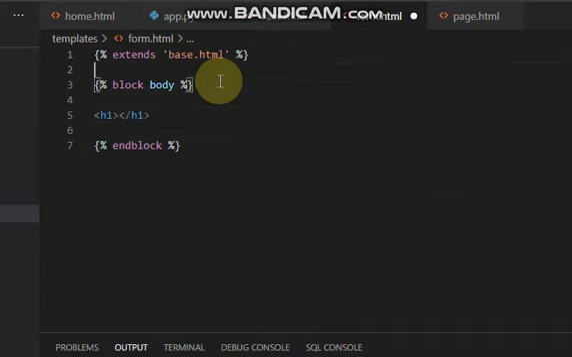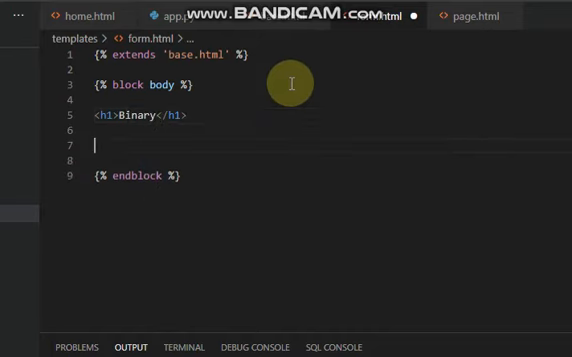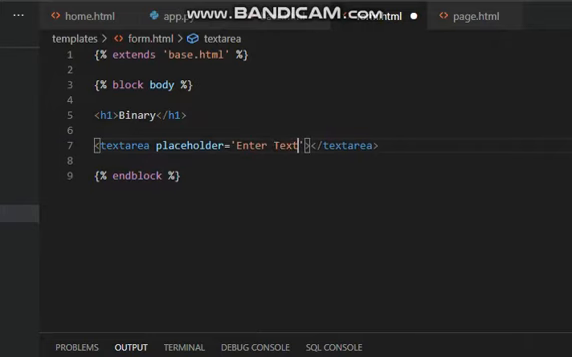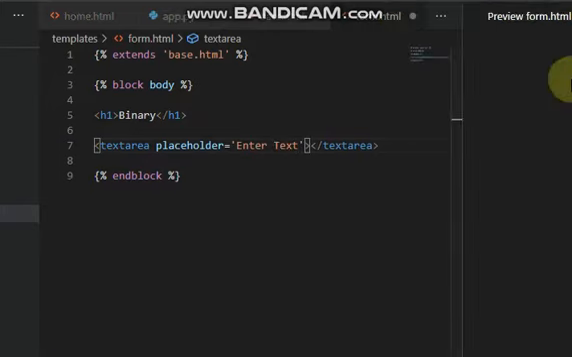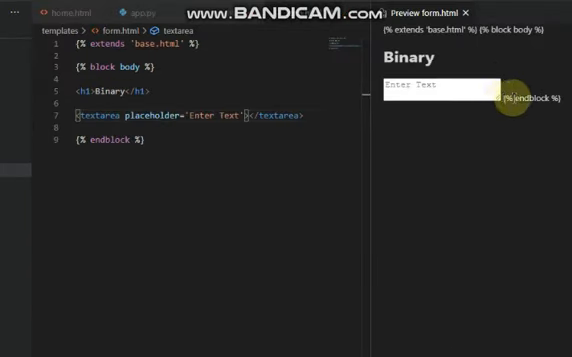H1. Let's make it binary, and then let's add a text area, with the placeholder equal to enter text, and let's see how it looks. Let me expand it. Here it is. It is not rendered yet, so you may see this, but you will not see that in the server. It is just for HTML.